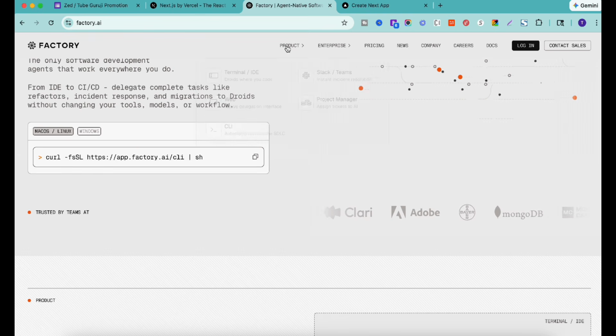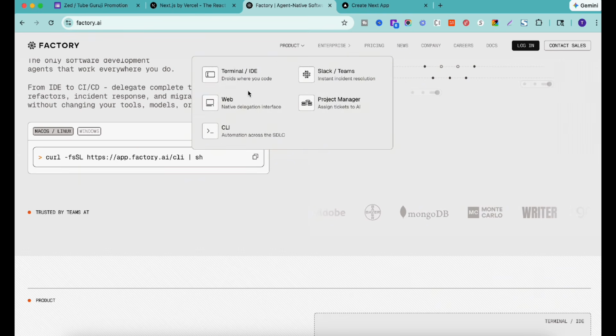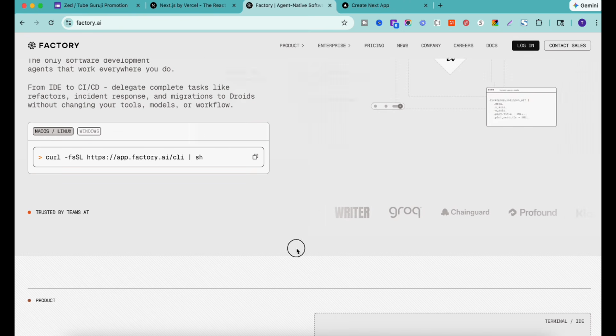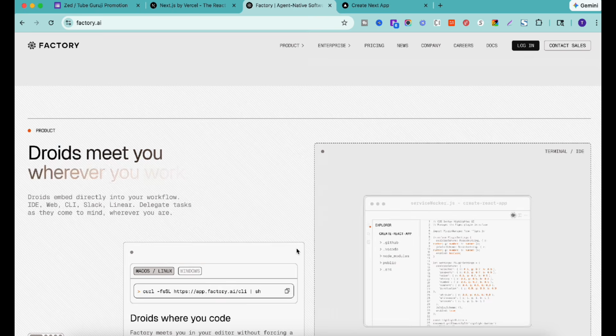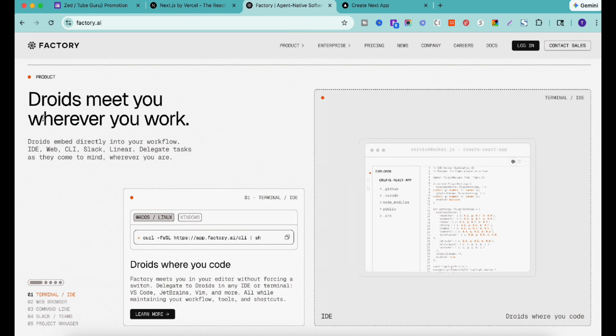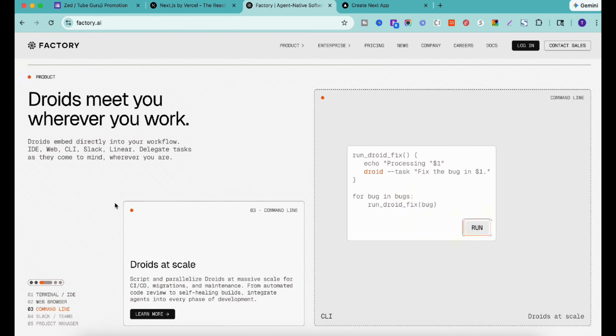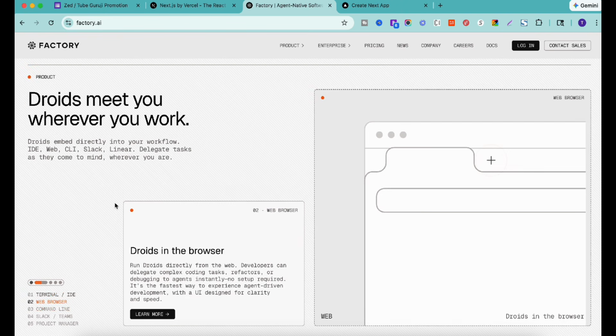And there are a lot of different ways that you can use Factory.ai, like terminal, web, CLI, even your Slack integration, and it helps manage your project as well. Now Factory.ai has its own AI model as well. With the help of the CLI, you can use this droid to complete all your work. You can build any project, or if you want to understand or learn about any project, you can simply use Factory.ai. They have a dedicated web browser as well, from where you can run these AI models.